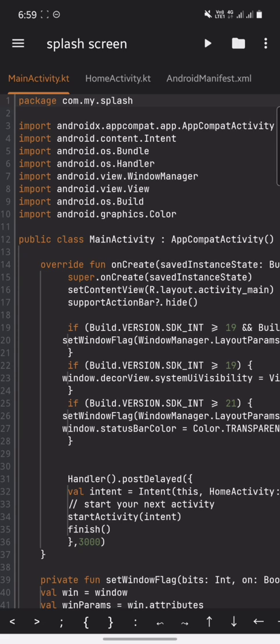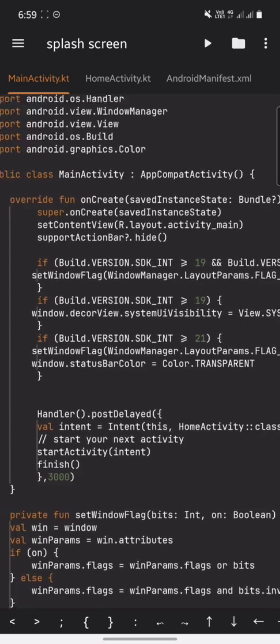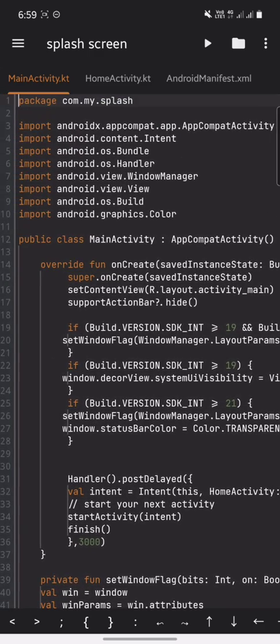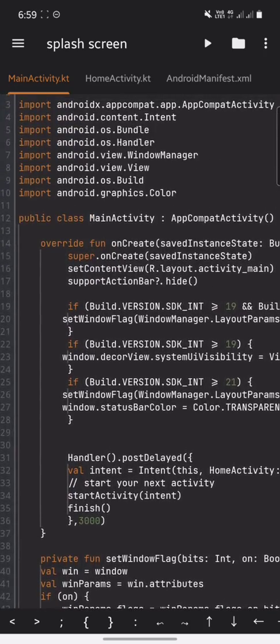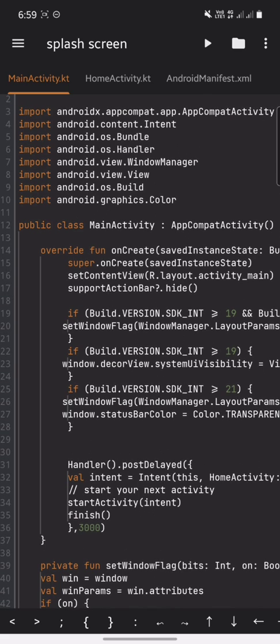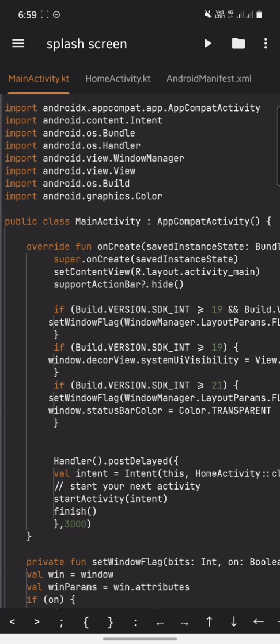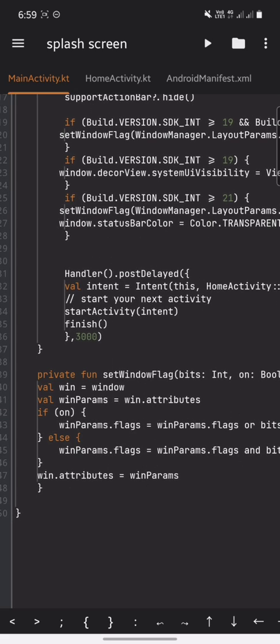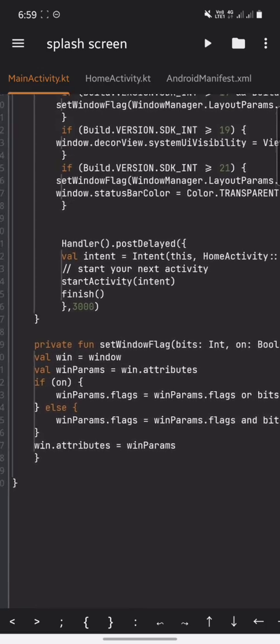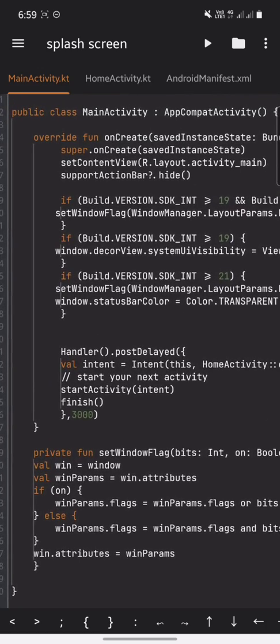we have imported android.content.Intent, as we are going to use it for launching the home activity from the main activity, and we used android.os.Handler here for making a 3-second delay, and we added other important imports for our project and WindowManager and other imports for making the status bar transparent. And here we have a method called setWindowFlag, and it has been used for making the status bar transparent, to make the application look better.